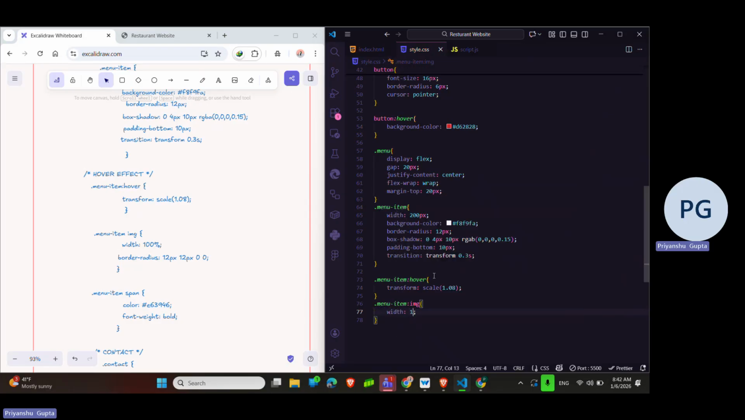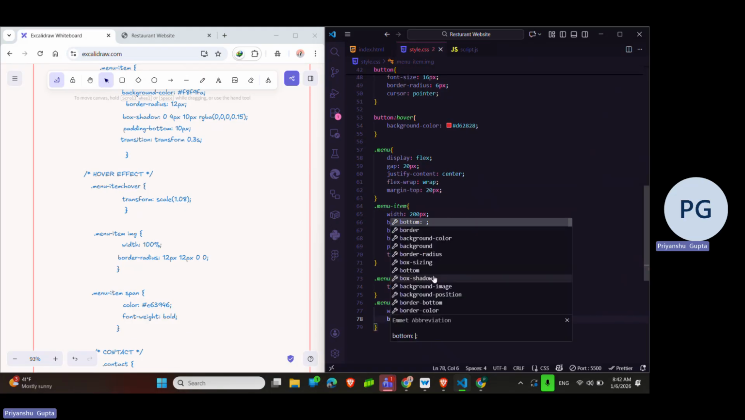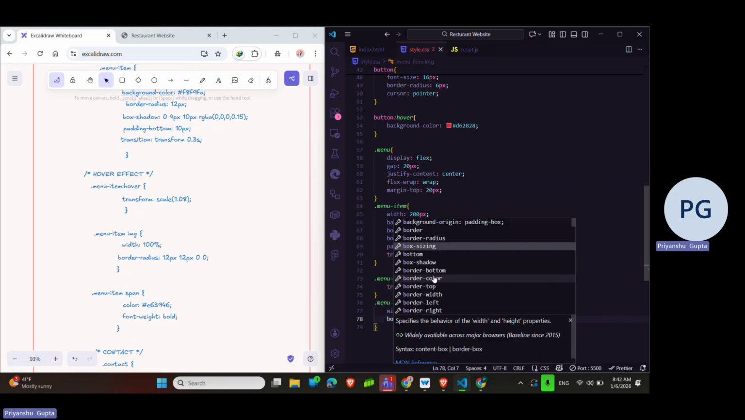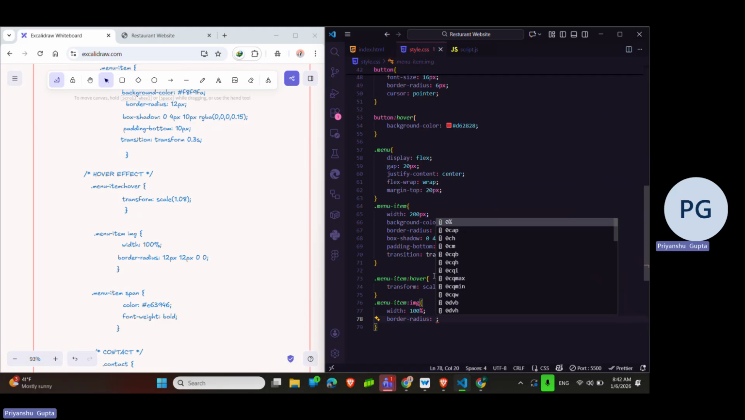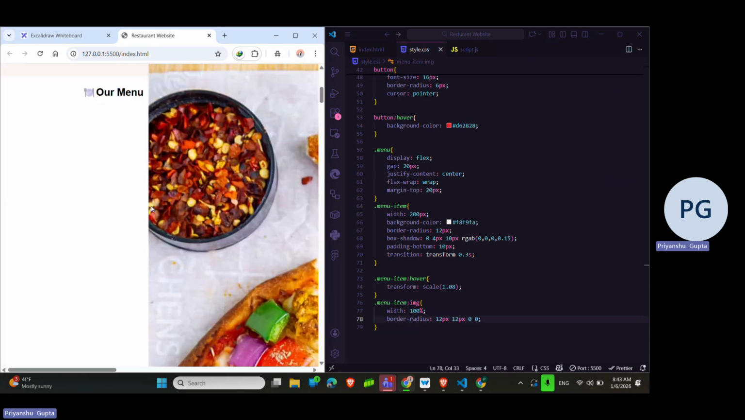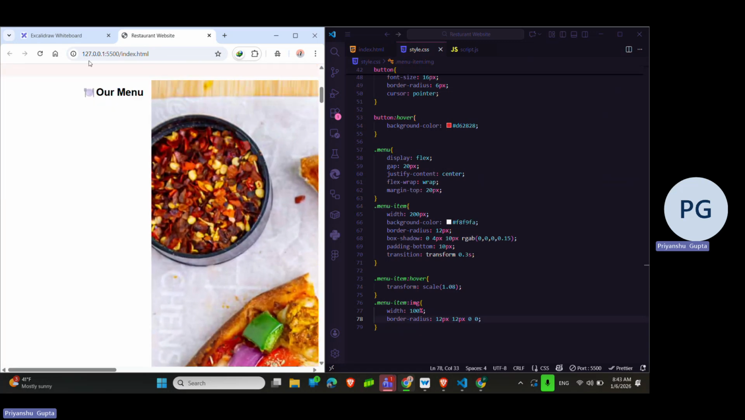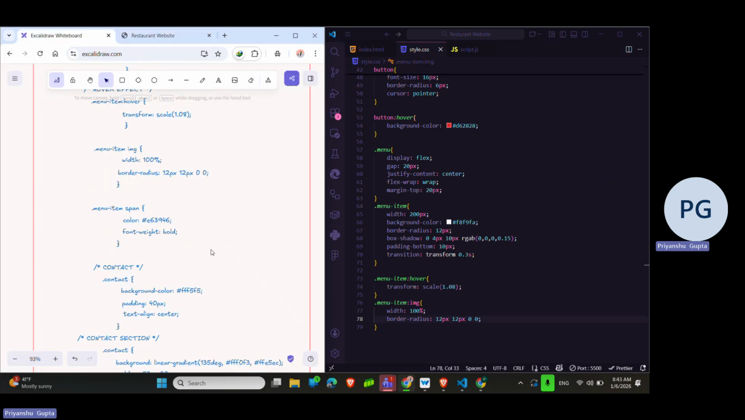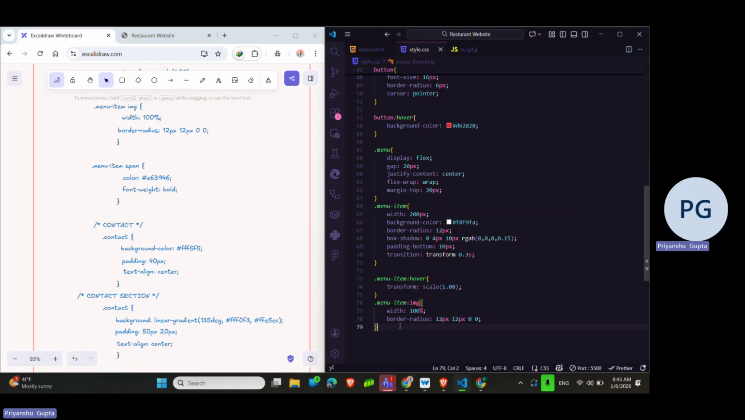A width of 100%, so that it will be flexible enough for the website. Now I'm going to add a border radius of 12 pixels, for the top, and 0 and 0 for the bottom. So it will be like this. The hover effect is also good. Nice.